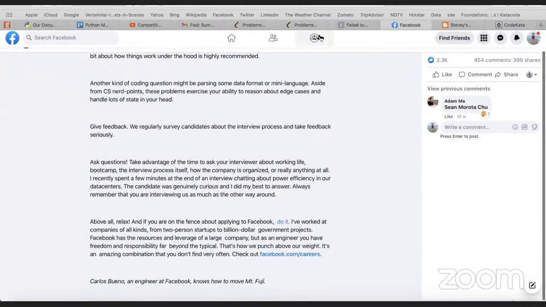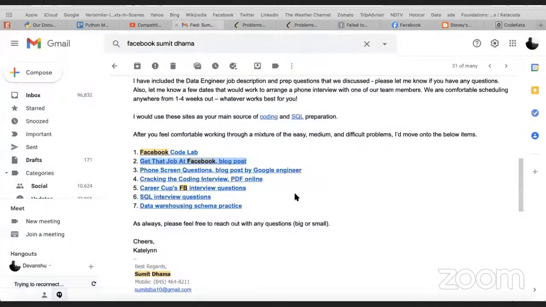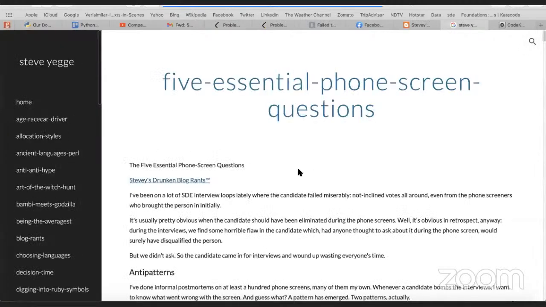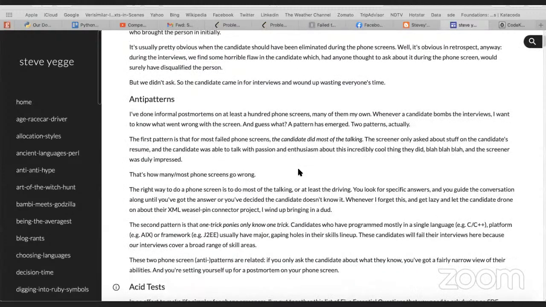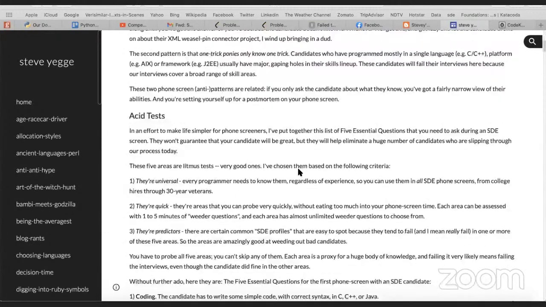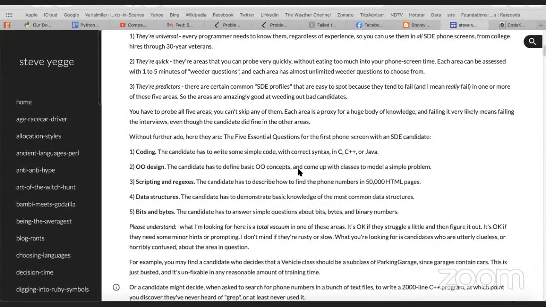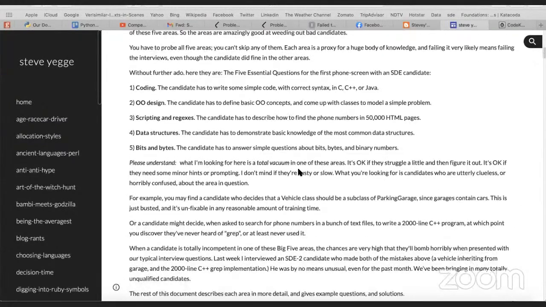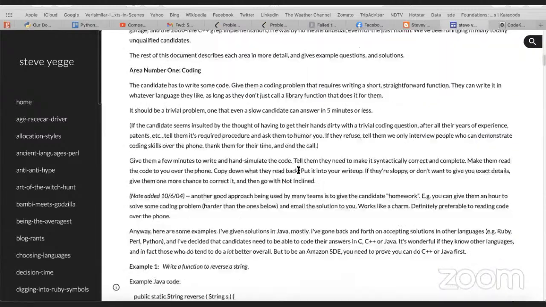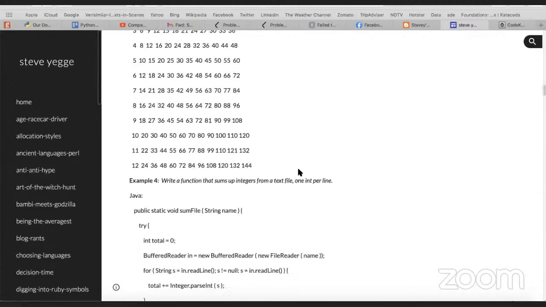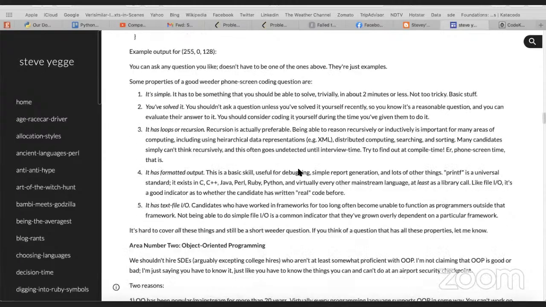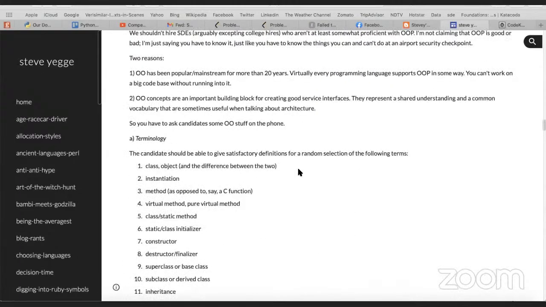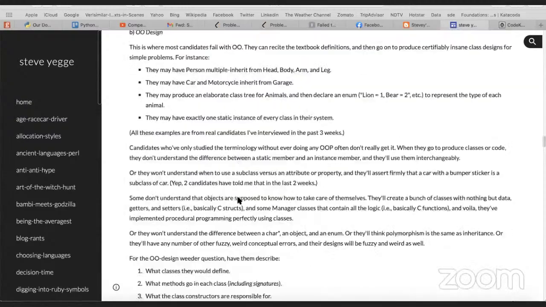Okay. Now coming back to the important things again. What kind of phone screen questions are there when it comes to interview preparation? These are 5 essential phone screen questions. There are questions on anti-patterns, acid test questions, where it includes coding, operating design, scripting, data structures, bits and bytes. Then there will be different kinds of questions which you can really work on. And this is also maintained by Steve Yegge. So it has very, very important information about the terminologies and everything you need to understand.